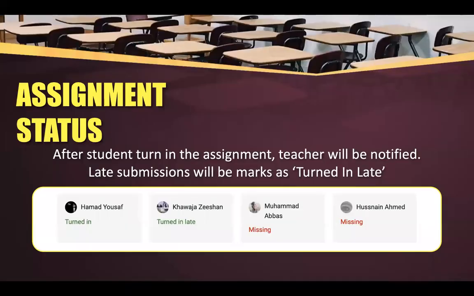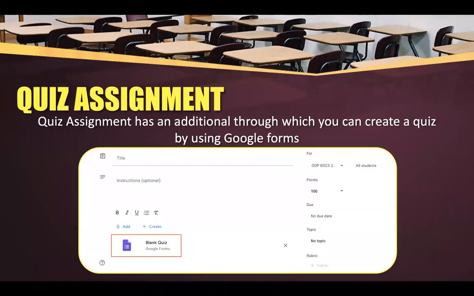So assignment status actually refers to whether a student has submitted the assignment or has not submitted yet, or whether the student has submitted that assignment on time or it is late. So actually status refers to turned in, late, or missing type of keywords or labels.